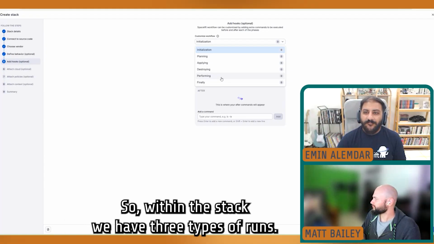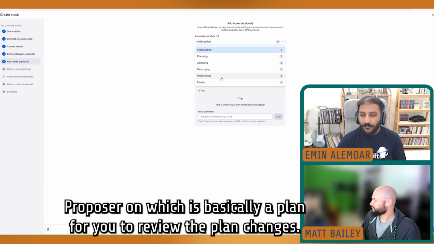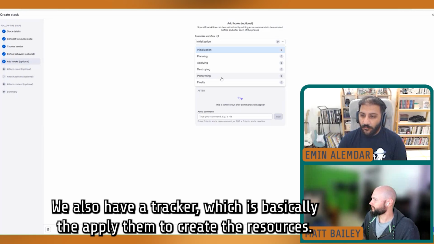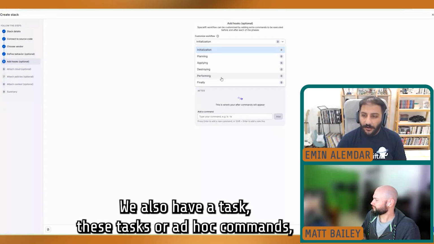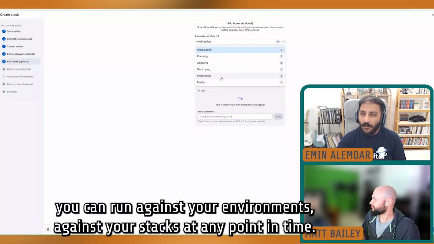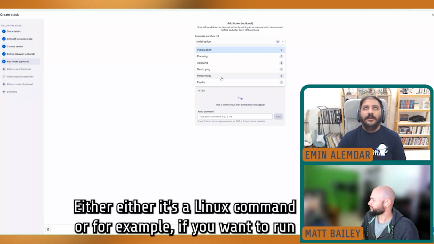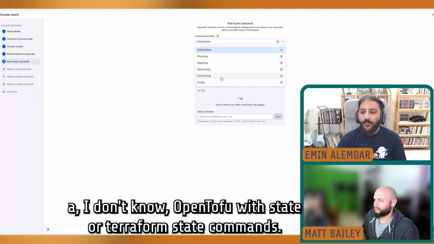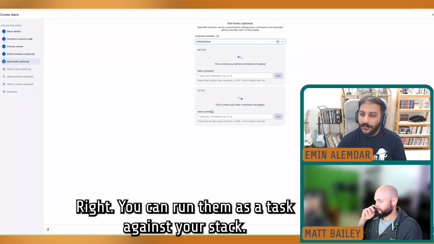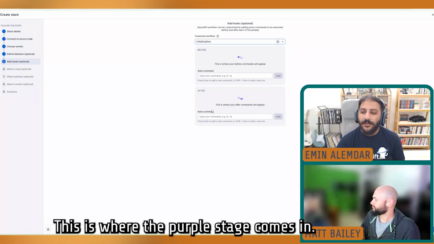So within the stack, we have 3 types of runs. Propose run, which is basically a plan run for you to review the plan changes. We also have a track run, which is basically the apply run to create the resources, right? We also have a task. These tasks are ad hoc commands you can run against your environments, against your stacks at any point in time on demand, right? Either it's a Linux command, or for example, if you want to run OpenTofu state or Terraform state commands, right? You can run them as a task against your stack. This is where the performing stage comes in.